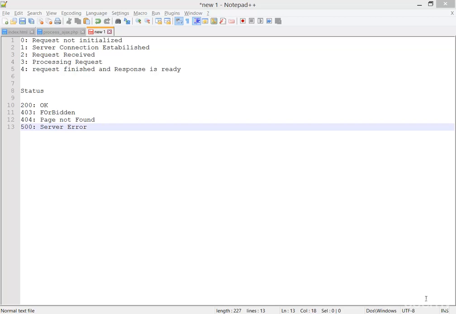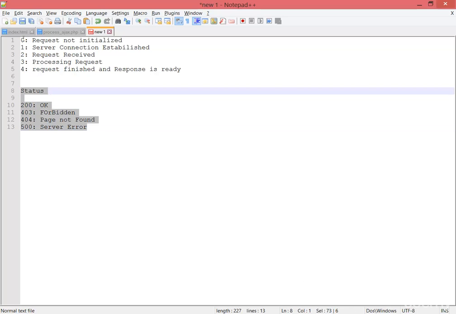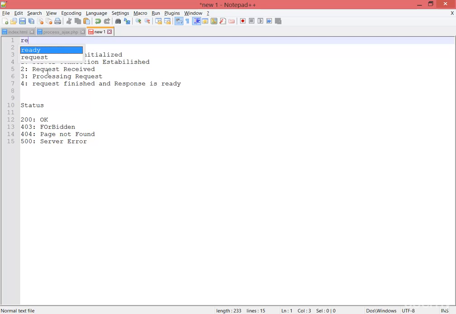I just want to guide you about the document status, which means the ready state property, and the status of the HTTP. This one is called the HTTP status. This one is basically called the document status, which is actually called the ready state property, the ready state.